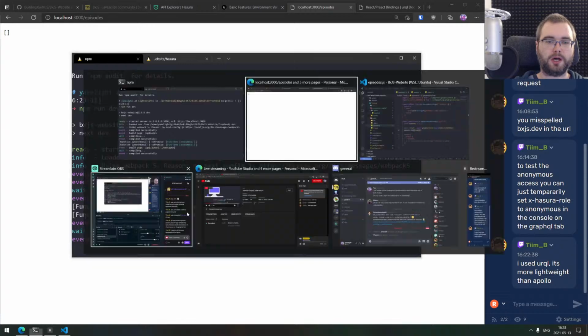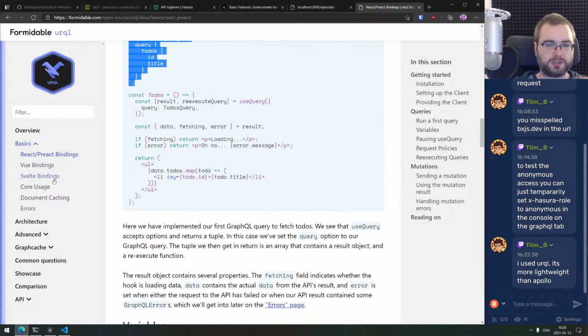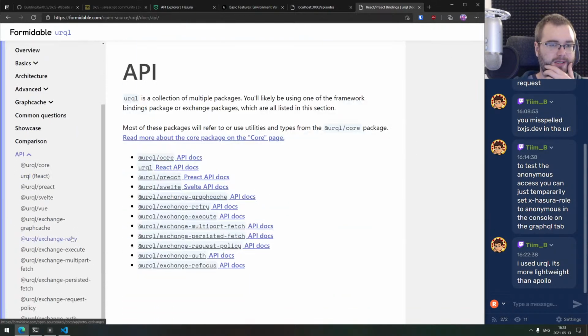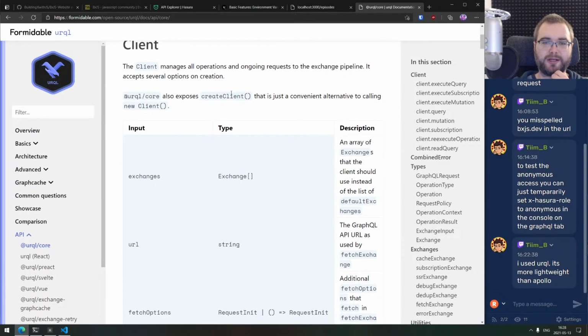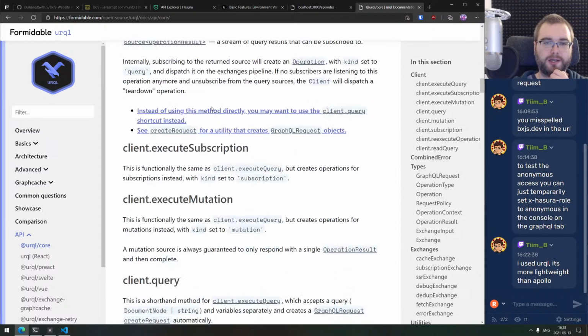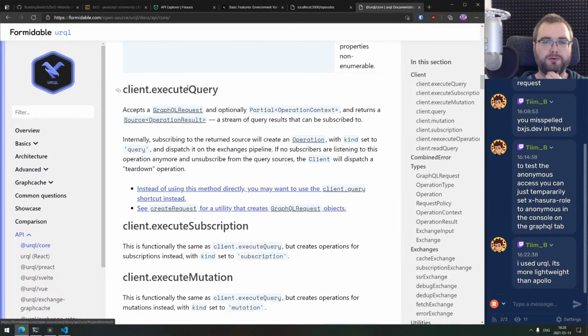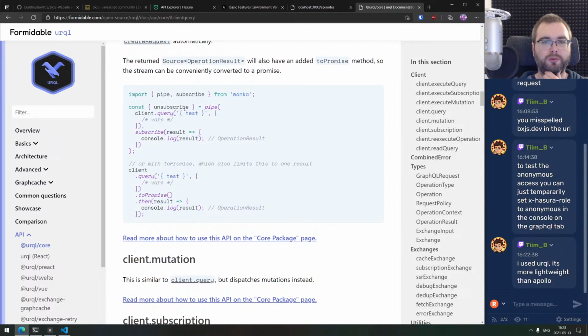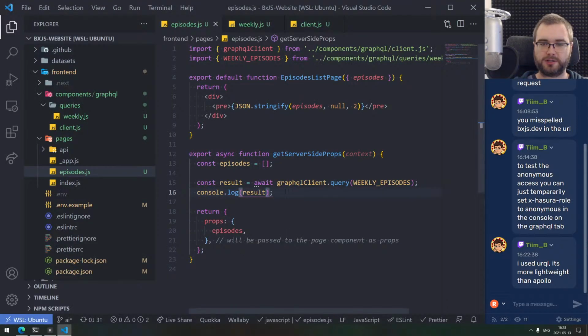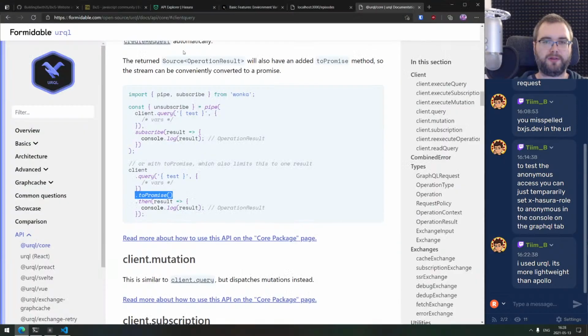To promise. Oh, I guess I cannot just say, okay, where is the API? I need the API for the client. Okay, so we got the create client, GraphQL core. Yeah, that's perfectly fine. Execute. Oh, there's actually execute query. Instead of using this method directly, you may want to use client query shortcut. Okay, this is exactly what we want. Client query to promise. Okay, so I literally just need to add to promise for it. Okay, there we go. I think that should fix it.